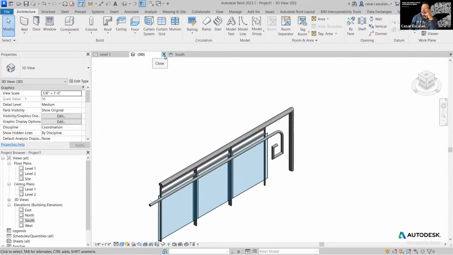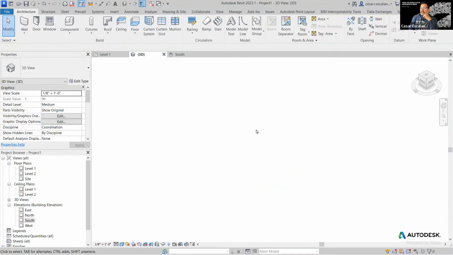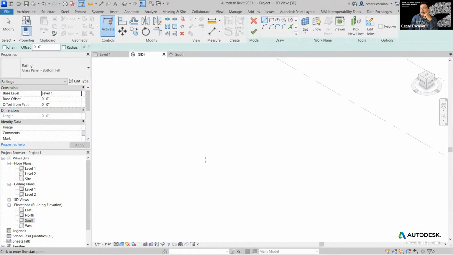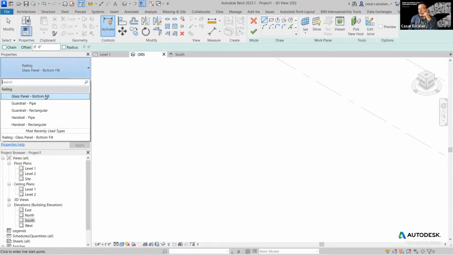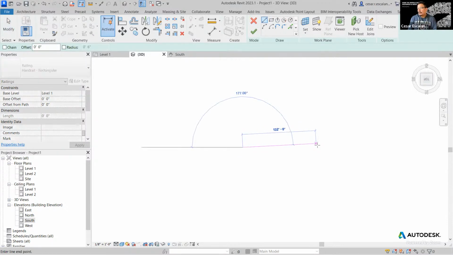Okay, I'm gonna delete this guy and let's do one from scratch. And for that, I'm going to use always a baseline. And the baseline here, I'm going to do a sketch path. And this time, instead of using the glass panel bottom fill, I'm just going to do the simple handrail rectangular, the ugly one that is by default.